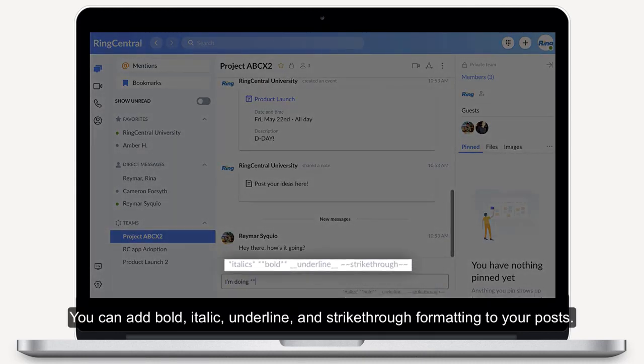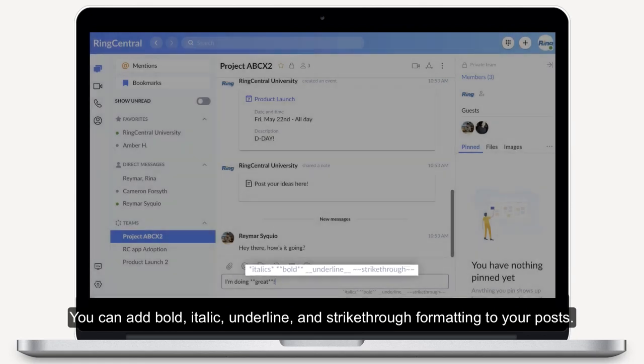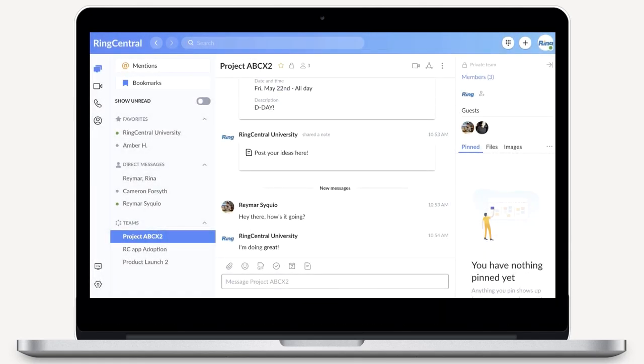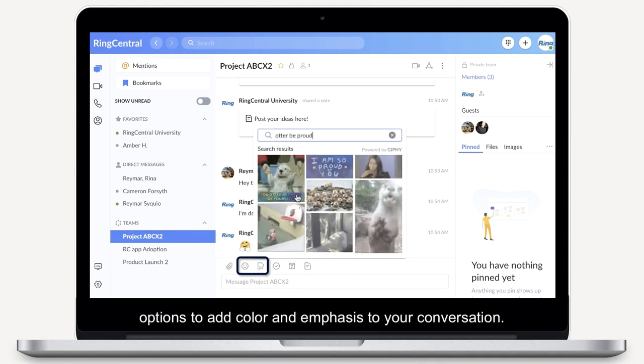You can add bold, italic, underline, and strike-through formatting to your posts. You can also use the emoji and GIF options to add colour and emphasis to your conversation.